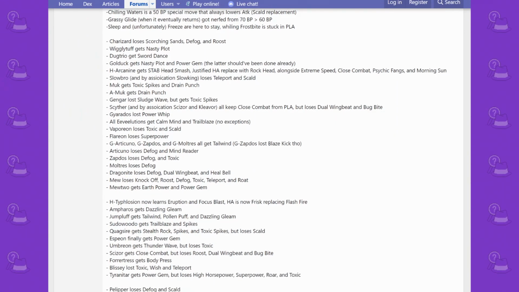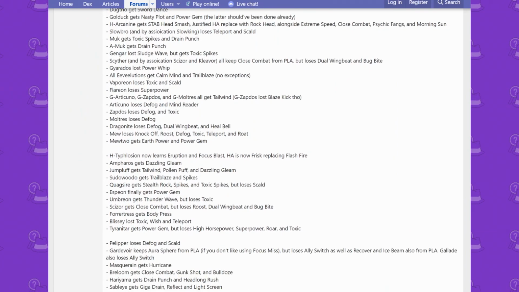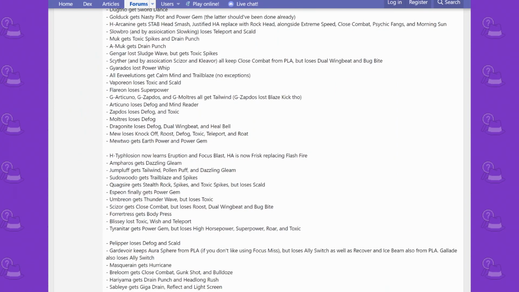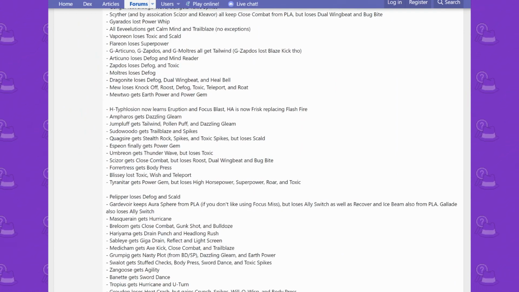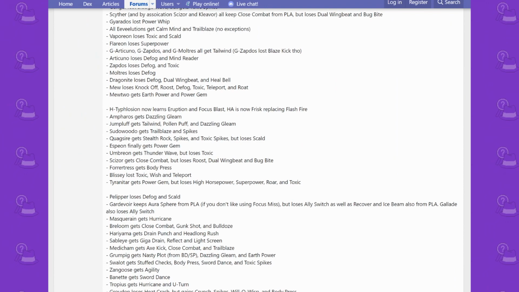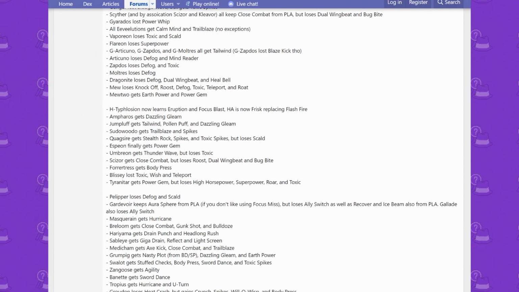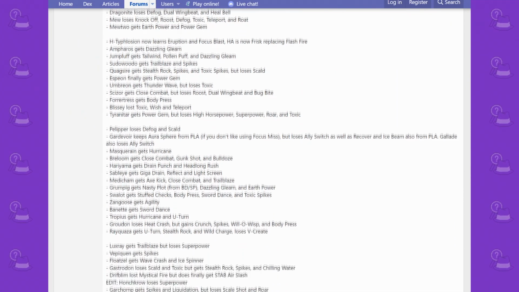Arcanine loses Defog and Mind Reader. Sorry, not Arcanine, Articuno. Zapdos loses, well, everybody just lost Defog, bro. Dragonite loses Defog, Dual Wingbeat, and Heal Bell. Mew loses Knock Off, Roost, Defog, Toxic, Teleport, and Roar. Mewtwo gets Earth Power and Power Gem.